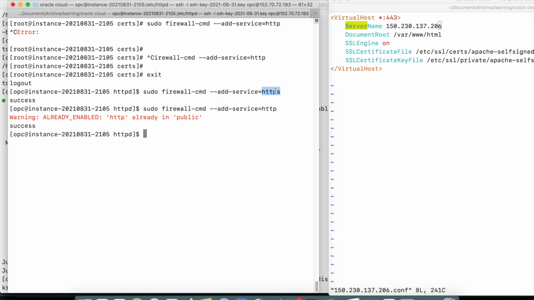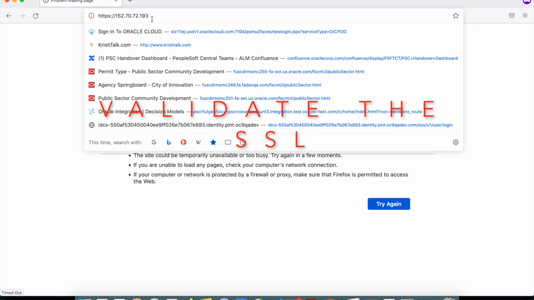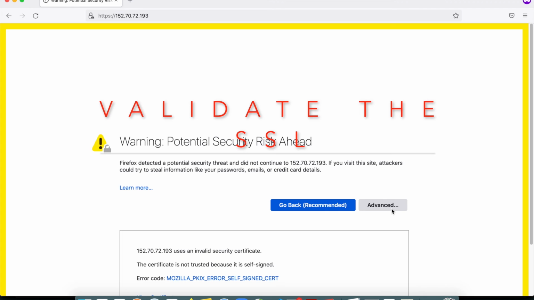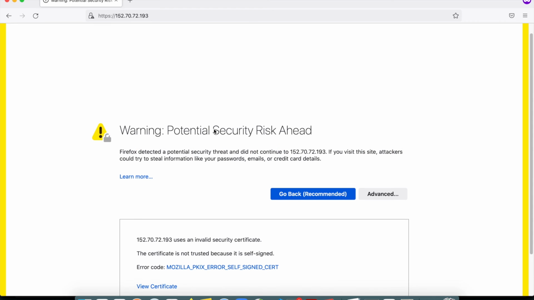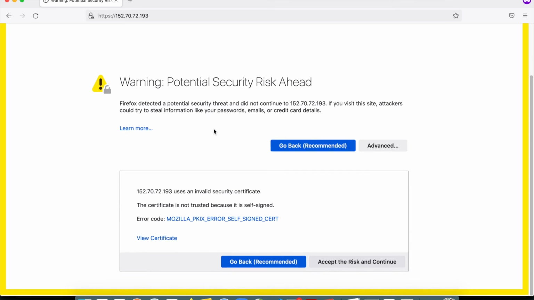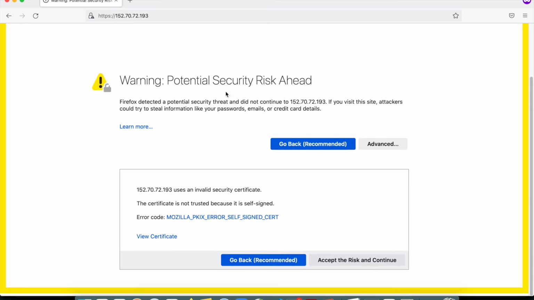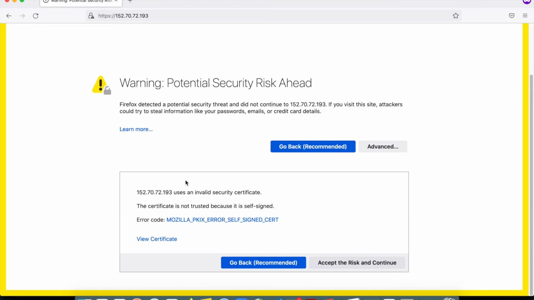So now let us check the server. HTTPS. Okay, it's coming. Earlier it was not coming, it was going on a wait mode, timeout mode. Now it's coming. Let us see. We're still getting this warning because this certificate, whatever we have given, is not trusted by the browser.